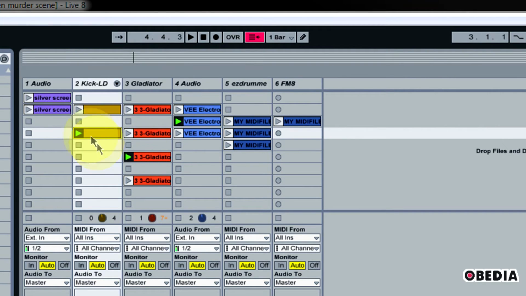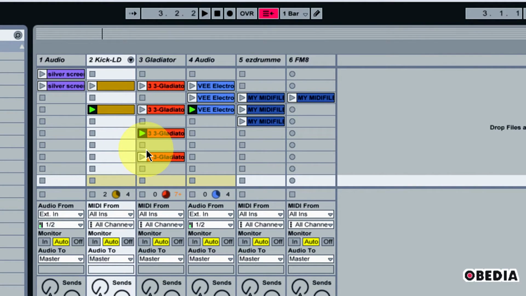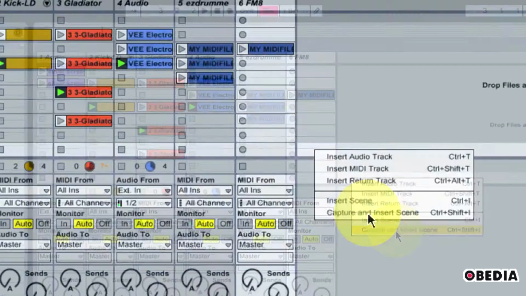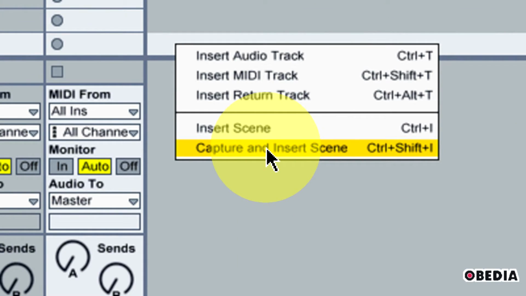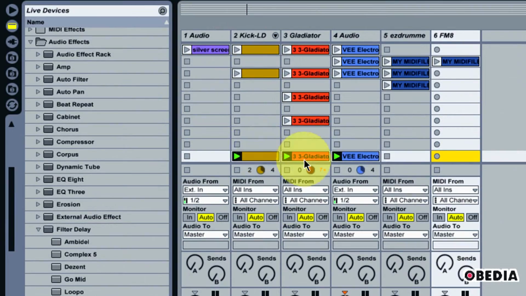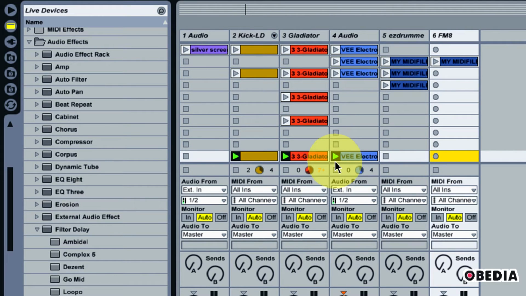Well, it's really easy to do. Rather than clicking and dragging and dropping a bunch of clips into an empty scene, which can get a little bit cumbersome depending on the size of your Ableton project, all you need to do is find an empty scene, right-click, and then select the option for Capture and Insert Scene. What this is going to do is it's going to take all of the active clips and it's going to put them all into the scene which you selected. So now I've consolidated all of those active clips into one brand new scene.